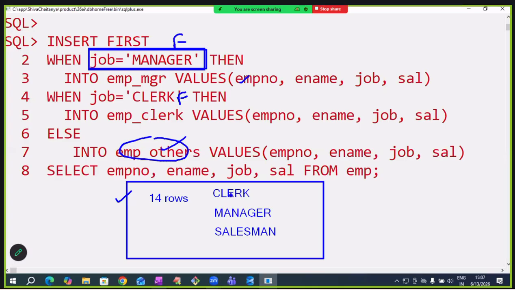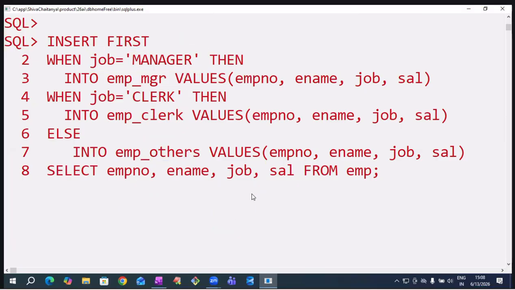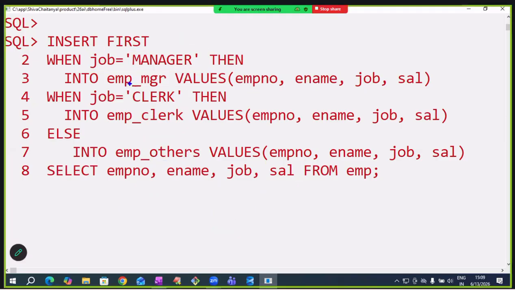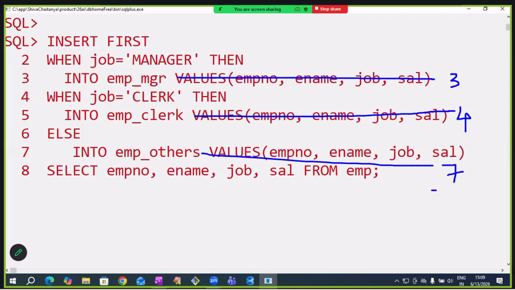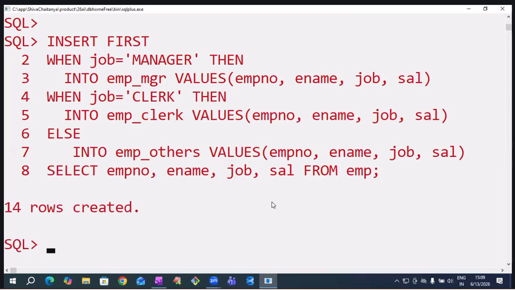Okay. So clerk rows it is inserting into EMP underscore clerk. Managers it is inserting into EMP underscore MGR. Others it is inserting into EMP underscore others. Understand, sir? In this table, 3 rows inserted, 3 managers. In this table, 4 rows inserted, 4 clerks. In this table, 7 rows inserted, other than managers and clerks. Total how many rows inserted, sir? 14 rows. That is why we get the output as 14 rows created. Observe, 14 rows created.